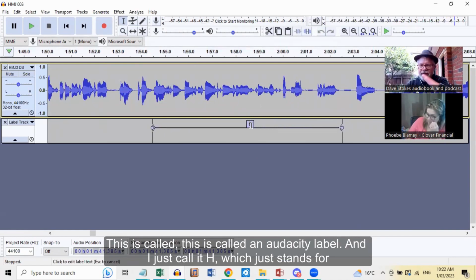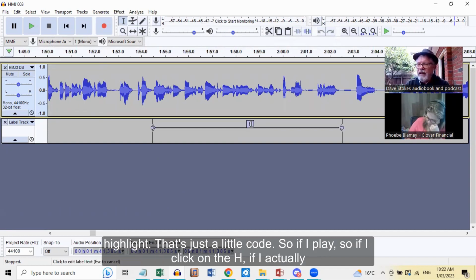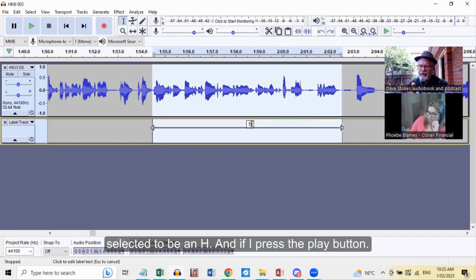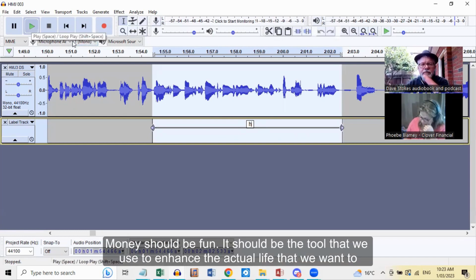Yep. So you'll notice as I skate along here that I've put a little H down here at the bottom. I'll give you an idea of how that works. This is called an Audacity label, and I just call it H, which just stands for highlight. That's just a little code. So if I click on the H, if I actually click on the label itself, Phoebe, it will highlight the area of the audio that I've selected to be an H. And if I press the play button.